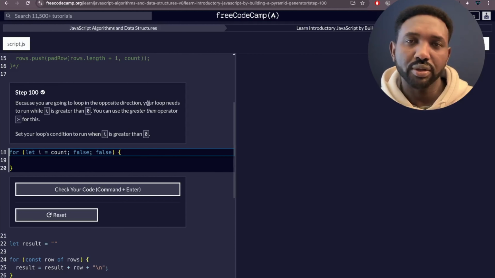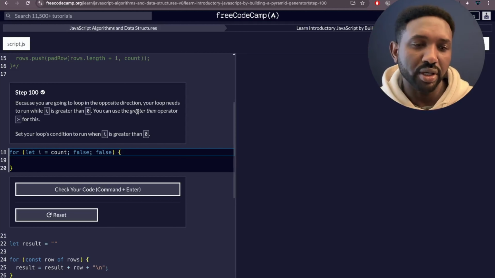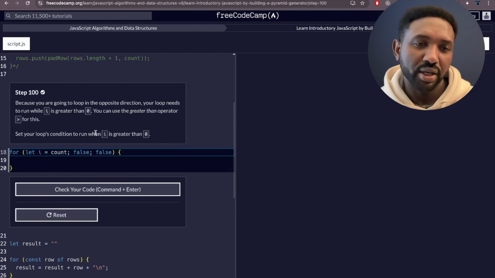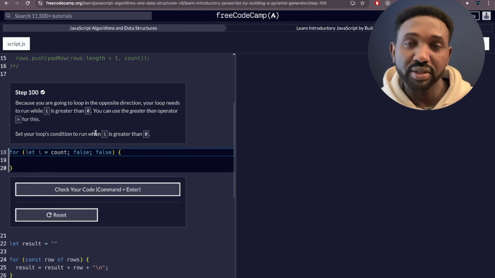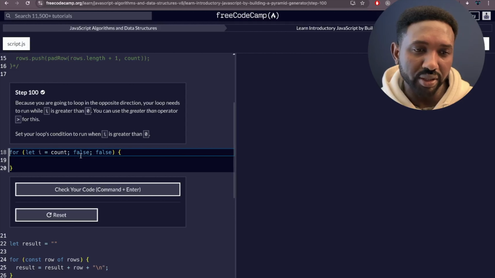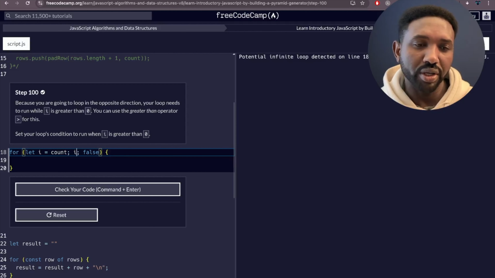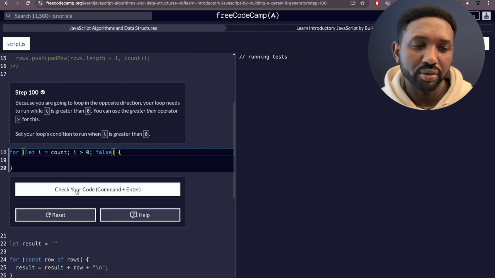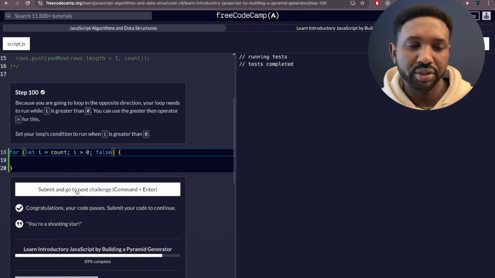And in this challenge, it is asking us to update the condition to when i is greater than 0. Because we need to draw the pyramid from the bottom to the top, we need to invert it the other way around. Instead of starting with i less than count, which is 8, it's going to be greater than 0, and that we need to update. This is the condition here. It should be when i is greater than 0, not less. And check your code. It will take some seconds. Congratulations, your code has passed.